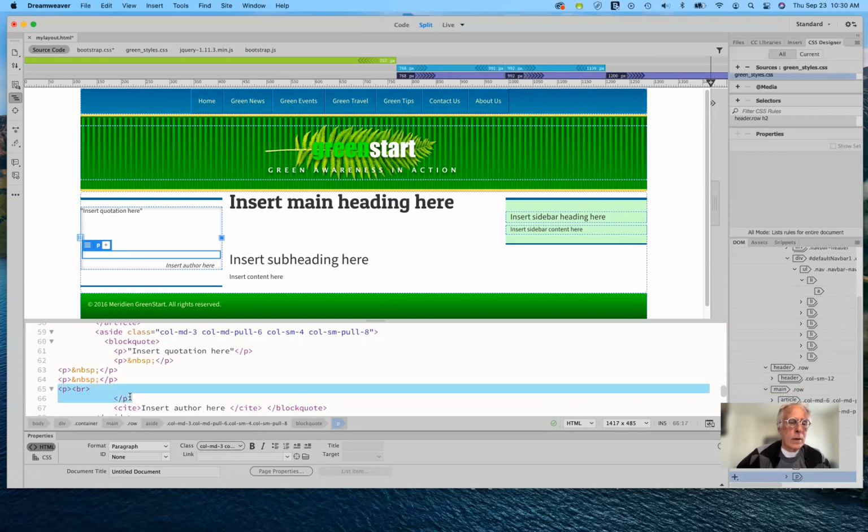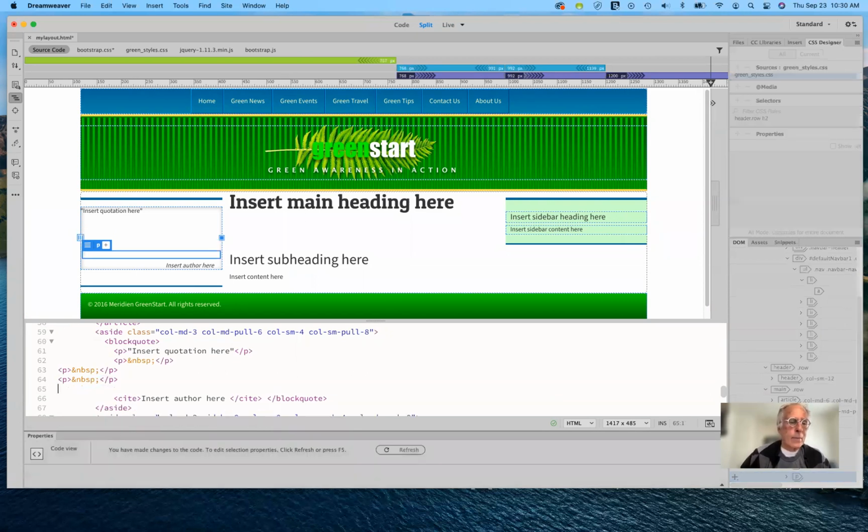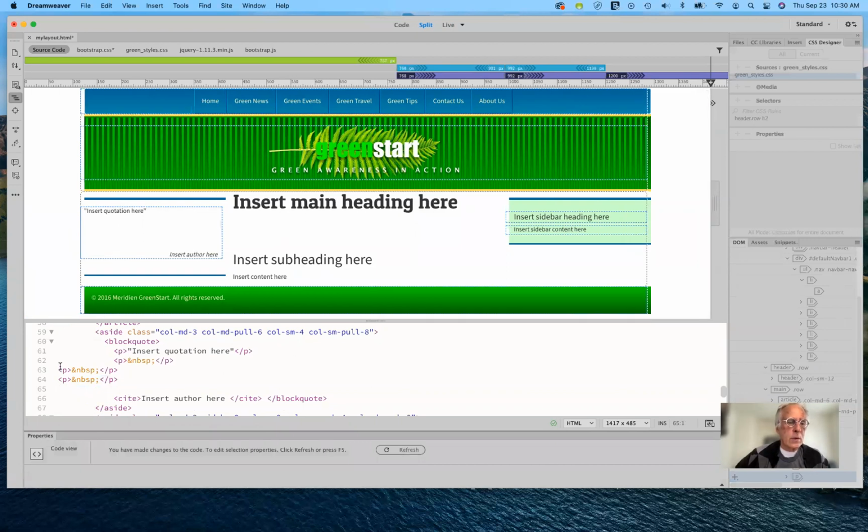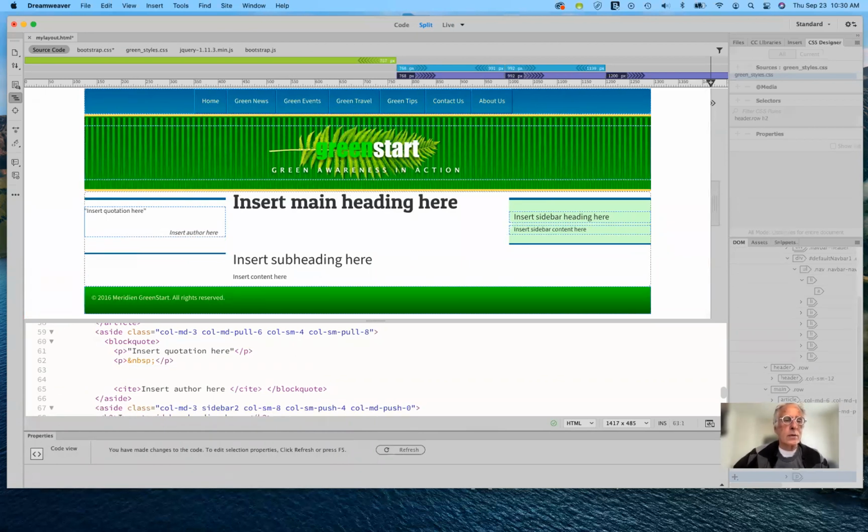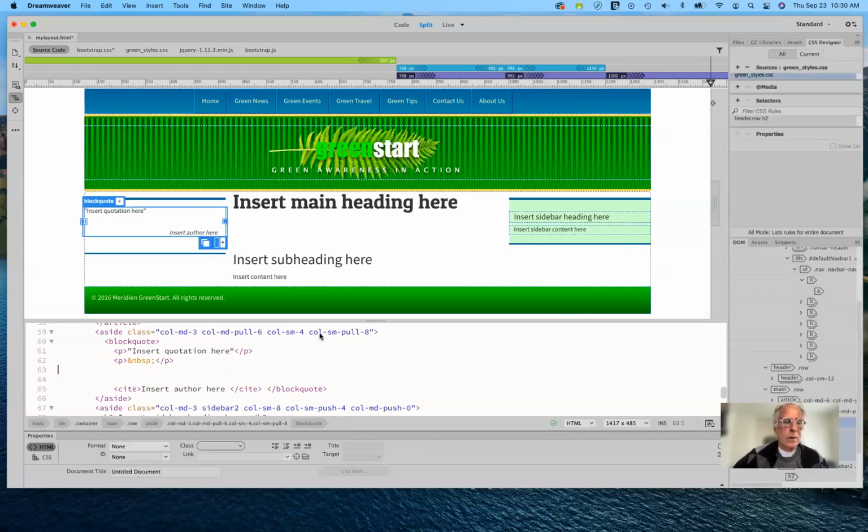So I'm going to get rid of that. And I'm going to get rid of these so that it closes everything up. I don't know how I added those, but I did. That's better. And the same thing goes for the main article here.